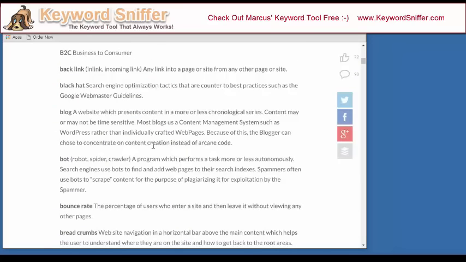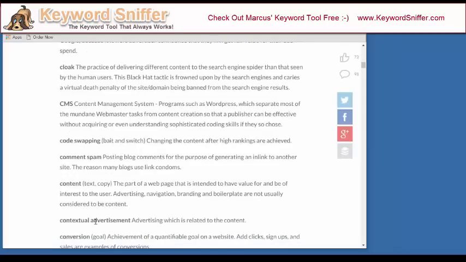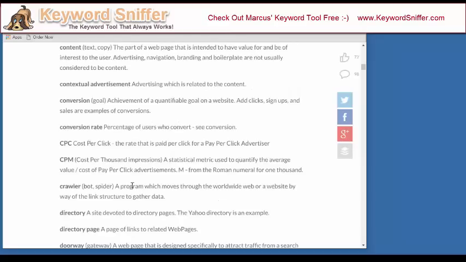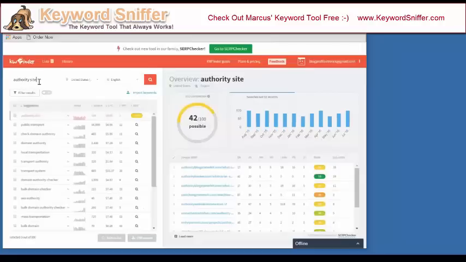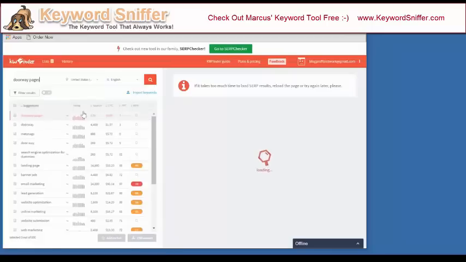We can go for bounce rate. You can go for click fraud, contextual advertising, conversion rate, cost per click. I mean, you could literally type all this stuff in the box and see what people are doing. Doorway pages, boom. Doorway page, 170, not that much, but you will get more, right? You're going to get more.